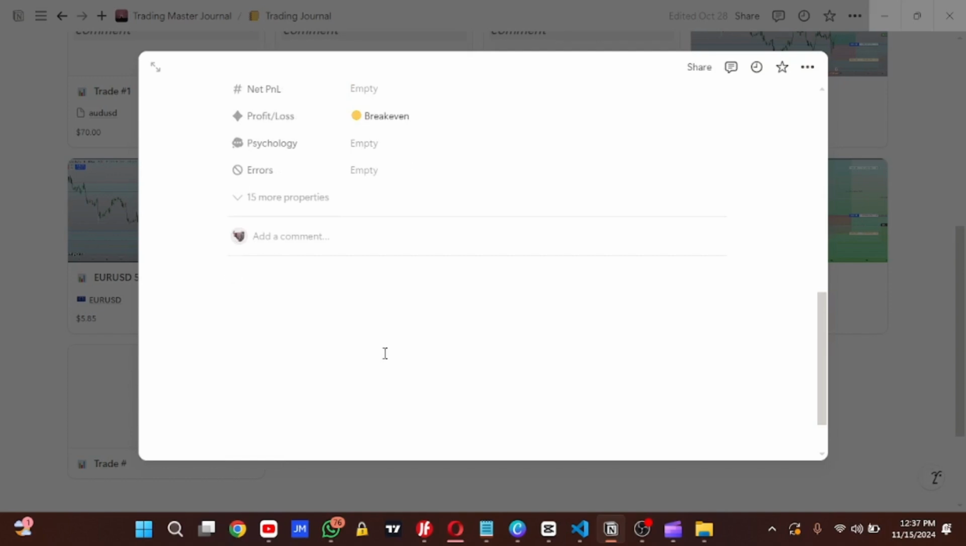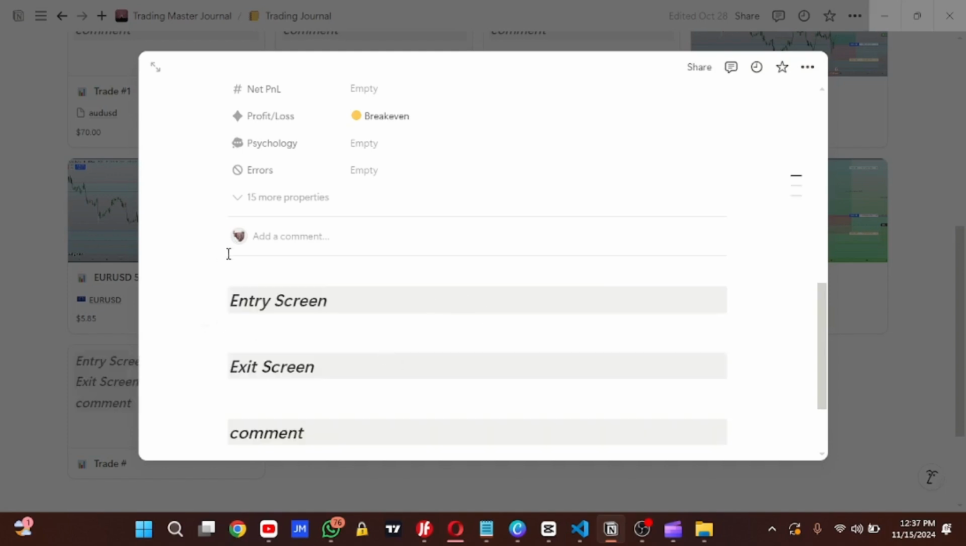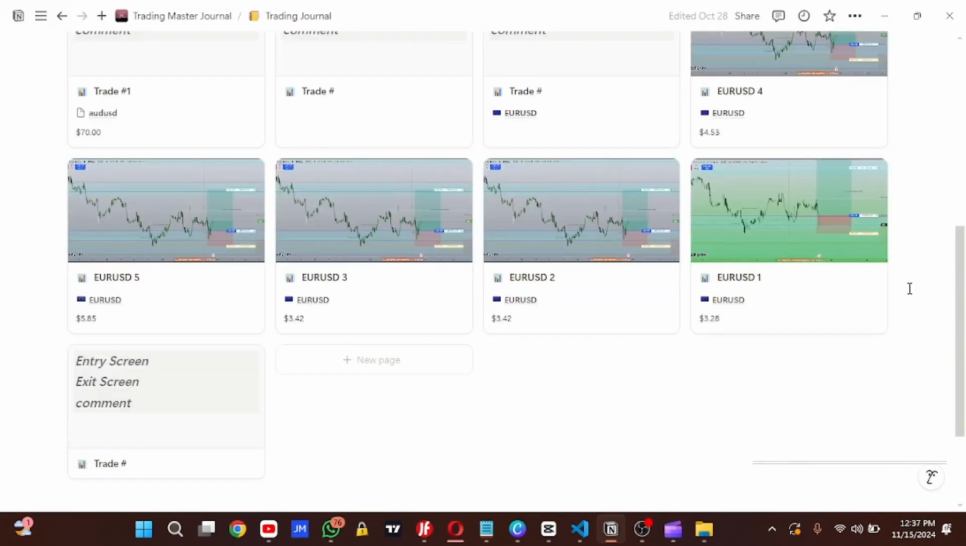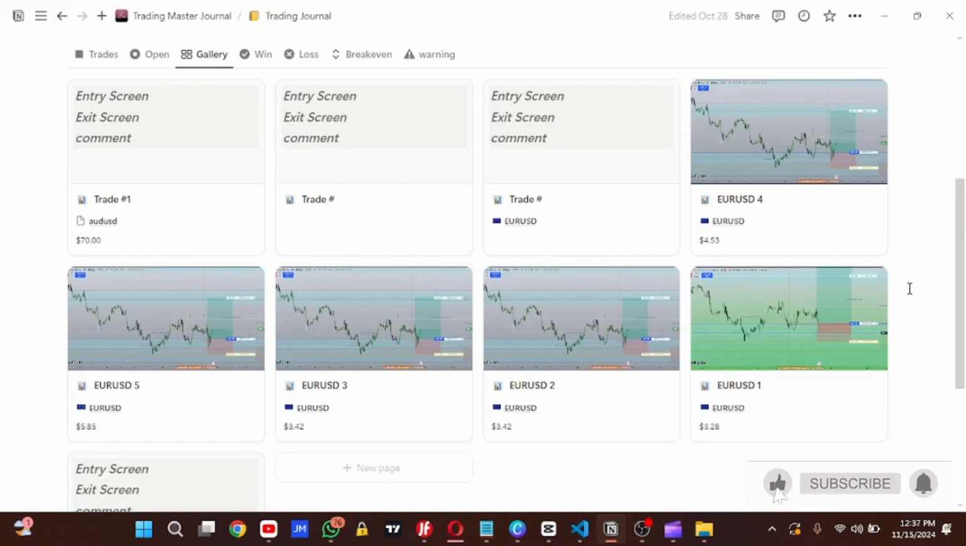This is taking some time to load, but yeah, so you can add some screenshots here, your entry screenshot, your exit screenshot, and you can comment some stuff there. So there's nothing to do here, just viewing the charts.